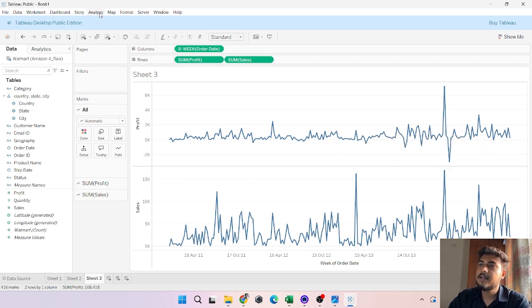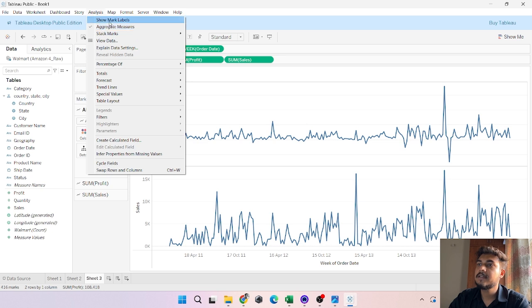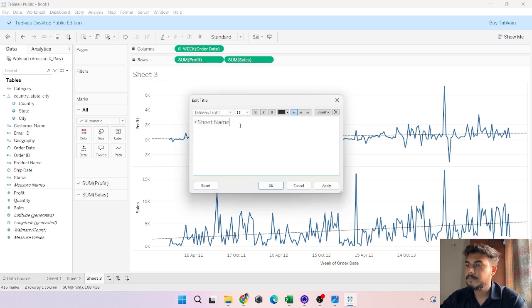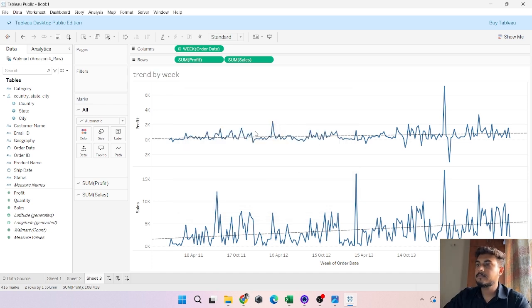Next step is let's move to analysis, right? And let's add trend lines. Okay, show all trend lines, right? So now we have added the trend lines. Let's rename this, right? What do we rename it as? Trend by week, right? So now we have renamed it.